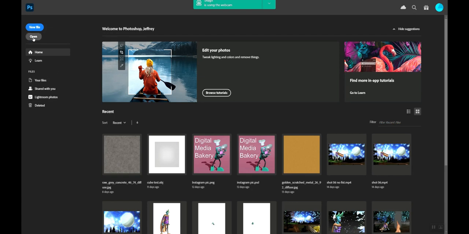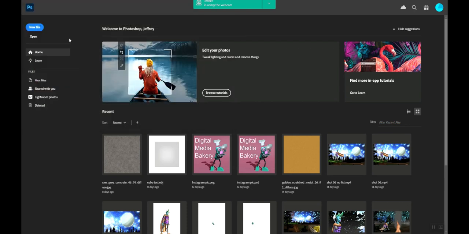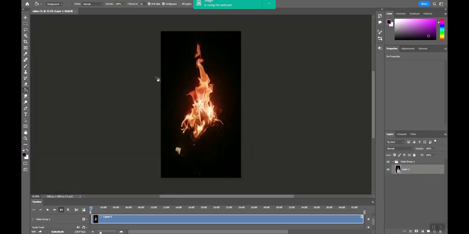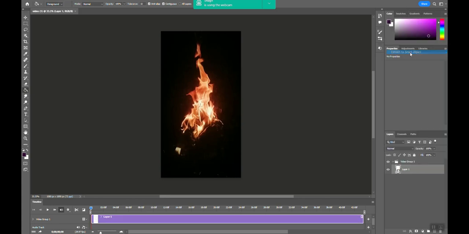So now what you're going to want to do is import the fire video you just downloaded into Photoshop. So if you open Photoshop, go to Open, find where you saved the file, which is probably in Downloads. It will open it. Then you are going to want to go over and right-click on the layer, and go to Convert to Smart Object. This will allow you to apply filters to the entire video.